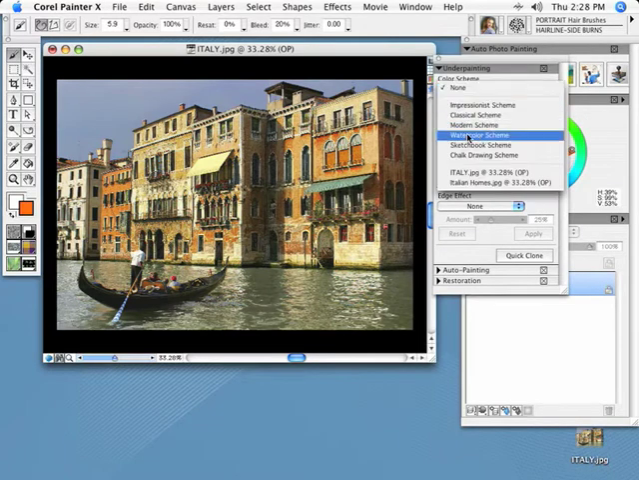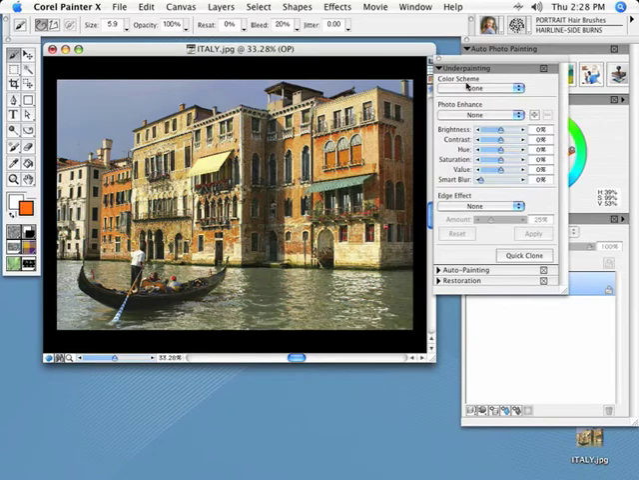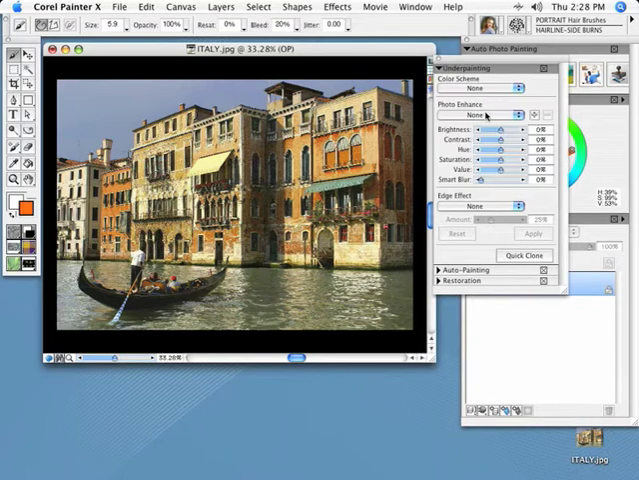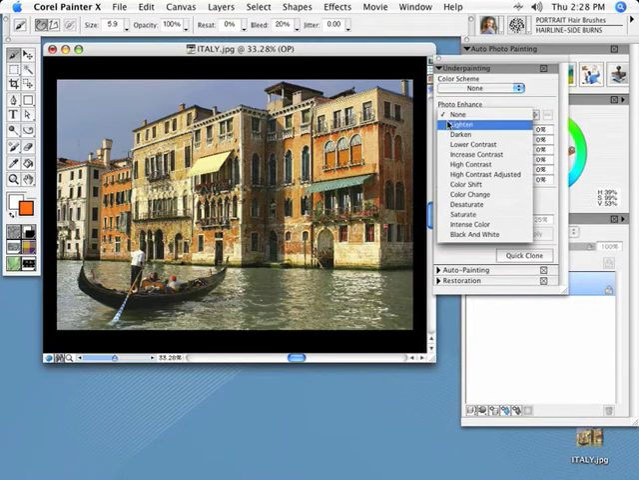So if I don't like any of the color schemes that are in here, and by the way, you could choose a color scheme from another photograph that you have in mind. All you have to do is open it and it will show up here. And you just choose that and it will give you the color scheme from that as well. Under Photo Enhance, we have lighten, darken, increase contrast, and so forth. I like to choose something called intense color.